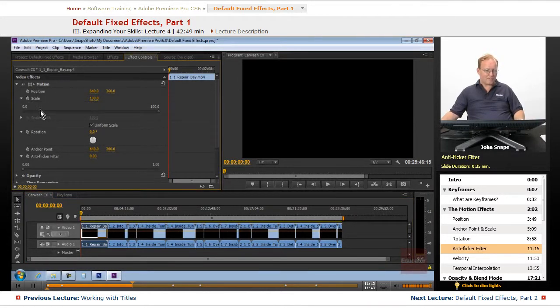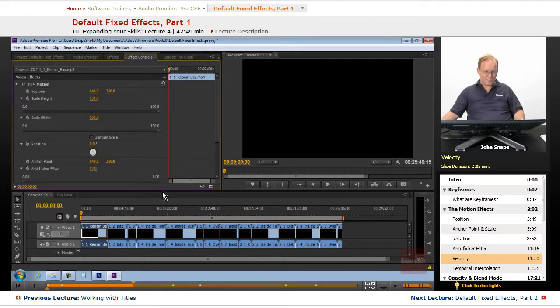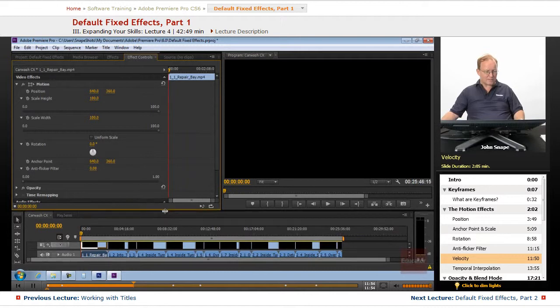But we went through and I talked about how all of these are keyframeable, which means they can change over time. Let me show changing some of these.